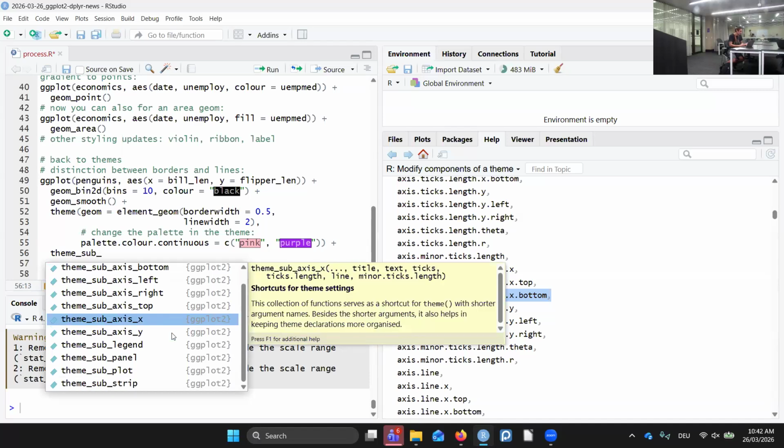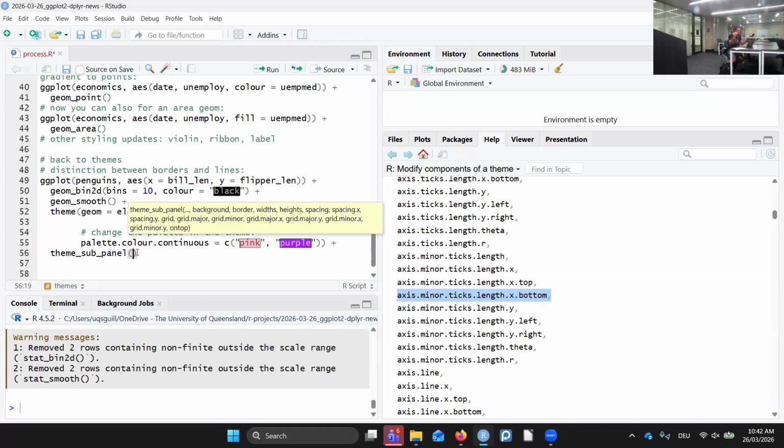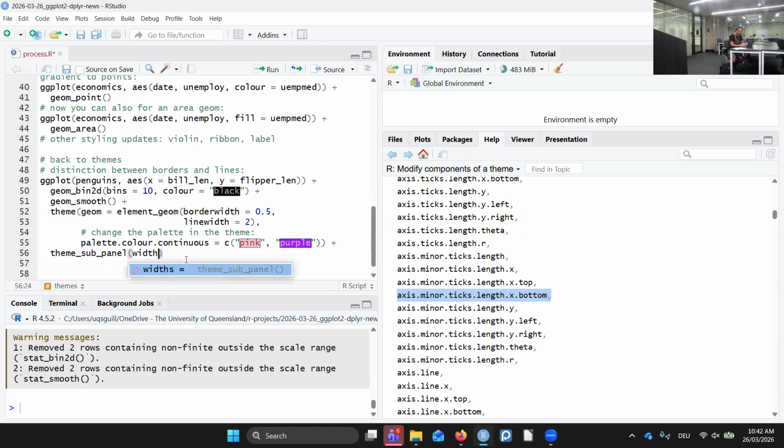You can see that there's a few different ones. And it's to focus on just one part of the theme. And so you don't have to use those longer argument names, especially if you keep repeating yourself. You see that you keep using the word panel. Now you can break down into several parts and say that my panel will have a set of widths. But before I do that, I do need to do some faceting.